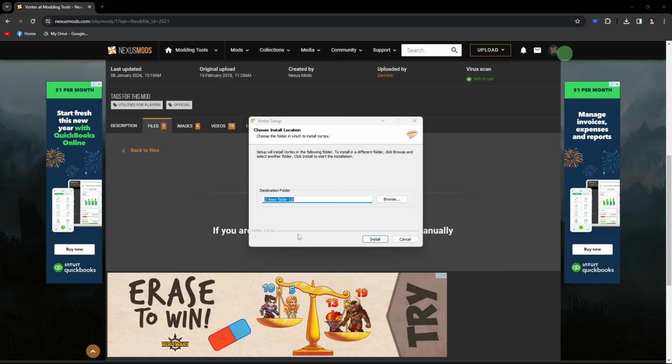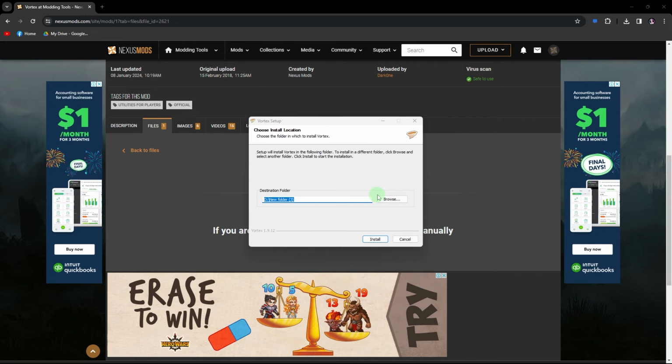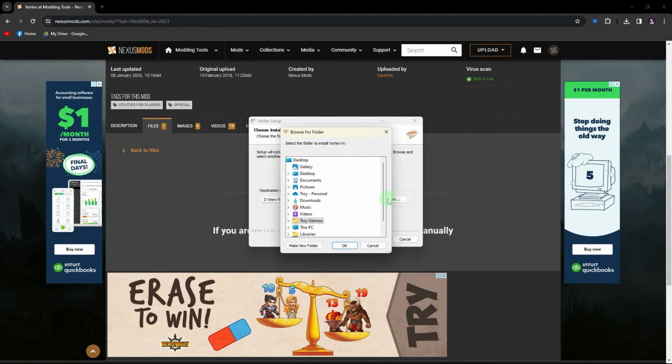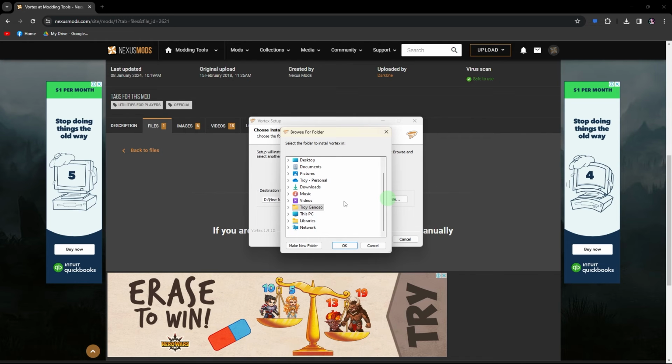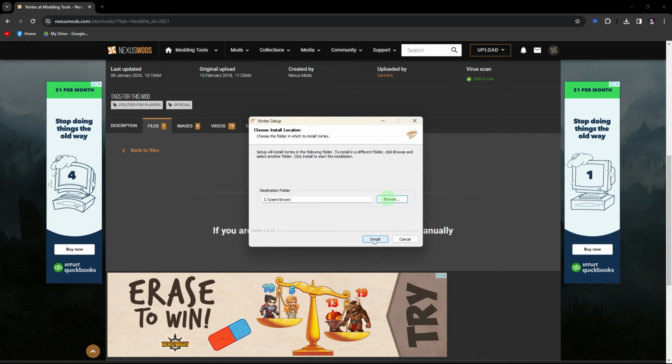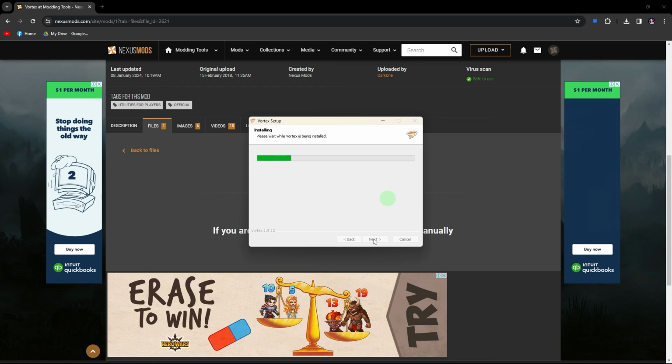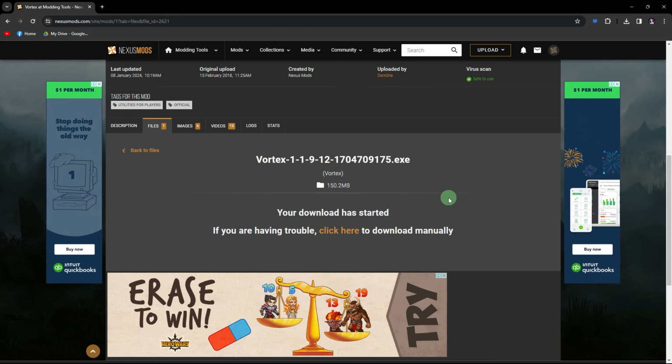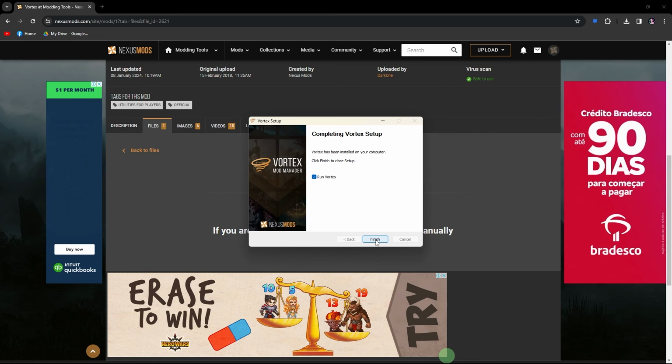Confirm your choice with a click on Yes, and choose a preferred download location. Click OK and proceed with the installation by clicking Install, patiently waiting for its completion. Once done, choose Finish.